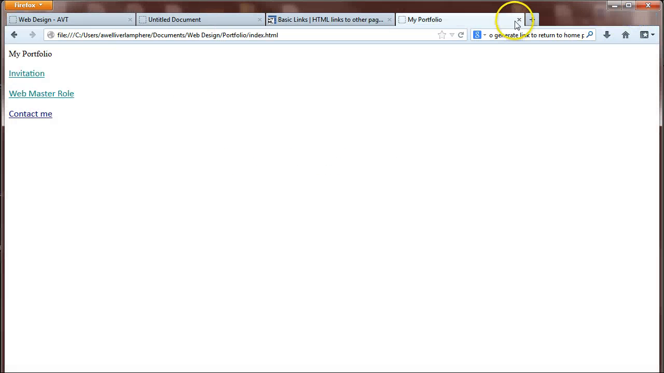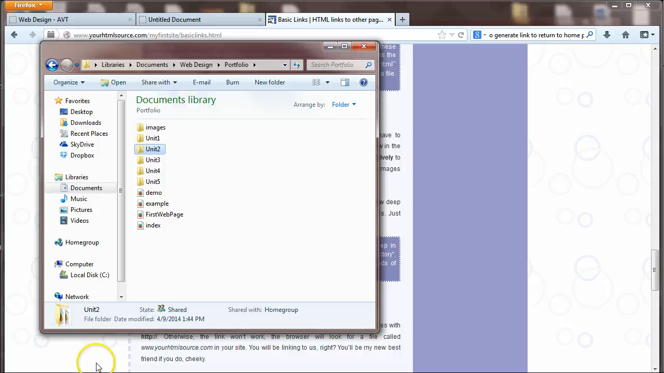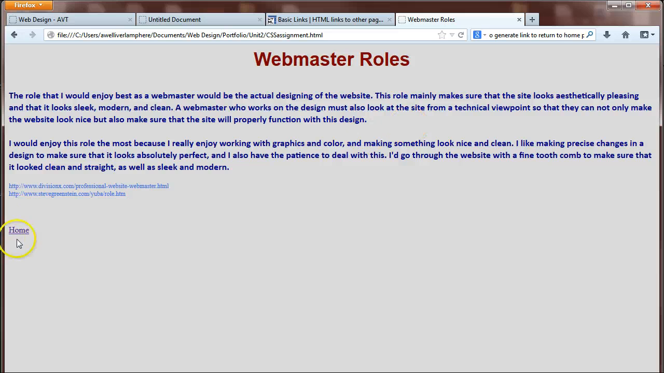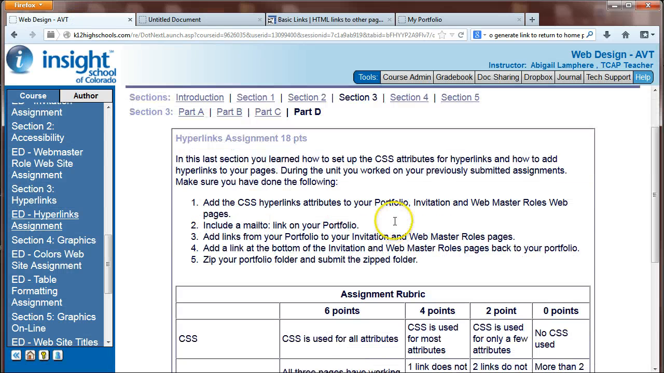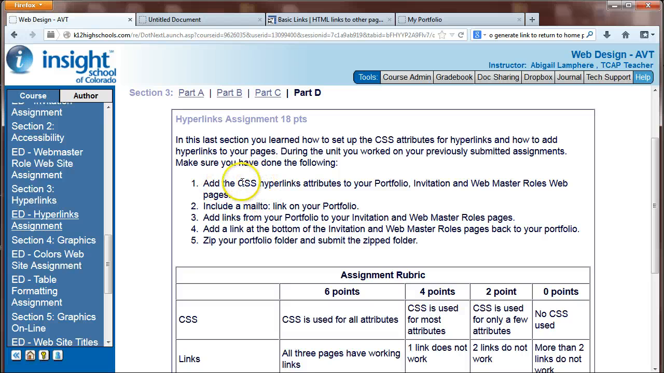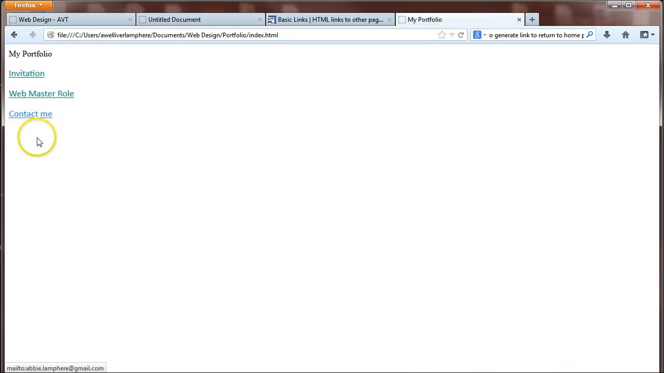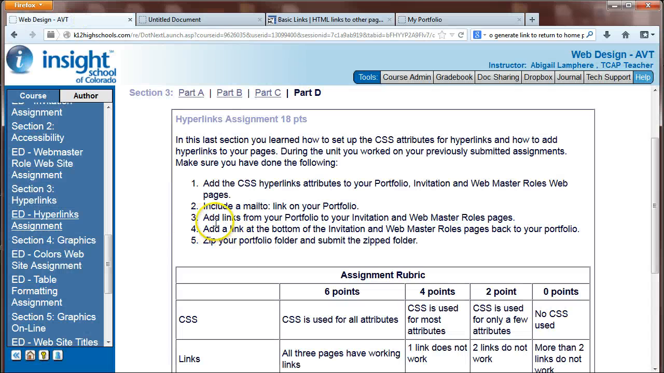Let's close this page. Go back to our index file. Okay, now this should work. Click on our home page. Yay, it takes us back to our portfolio page. All right, so let's go back to the assignment, make sure we have everything we need. We have the hyperlink attributes on our portfolio, invitation, and Webmaster role page. We have a mail to link with the contact me. We have the links on our invitation and Webmaster role pages as well to go back to our portfolio page. And that should be it.